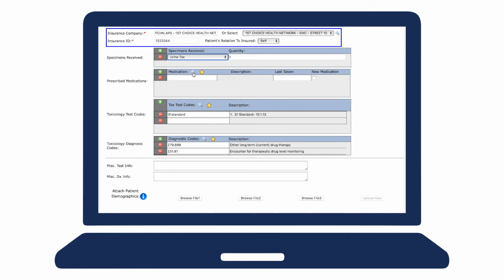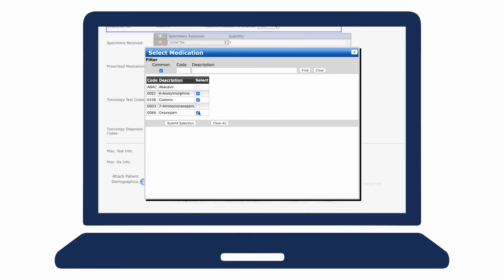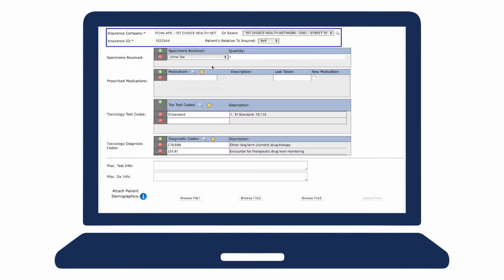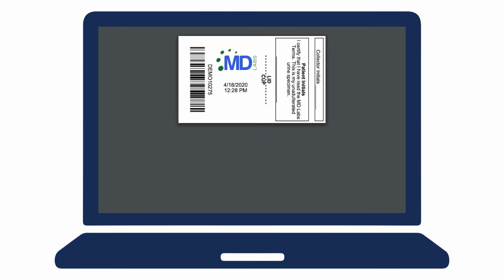You will then provide the prescribed medications by clicking on the magnifying glass, selecting all the appropriate medications, and then clicking Submit Selection. Then, make sure the correct specimen type is selected, urine or oral fluid. Click Print Label, and a window opens with a depiction of the label to be printed.